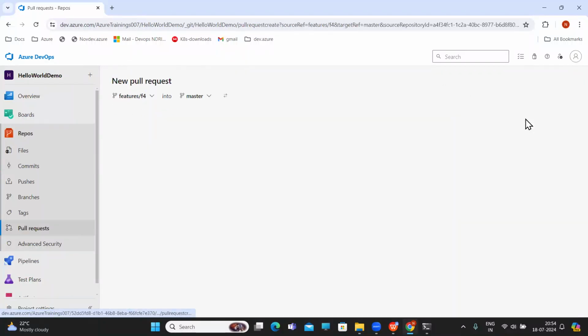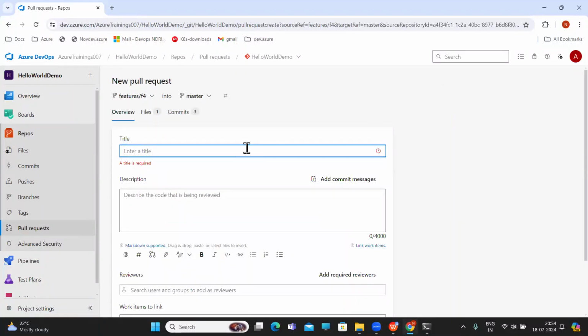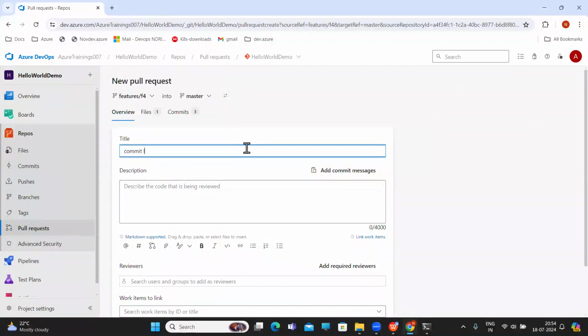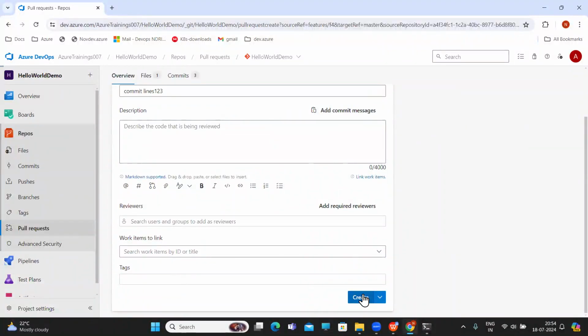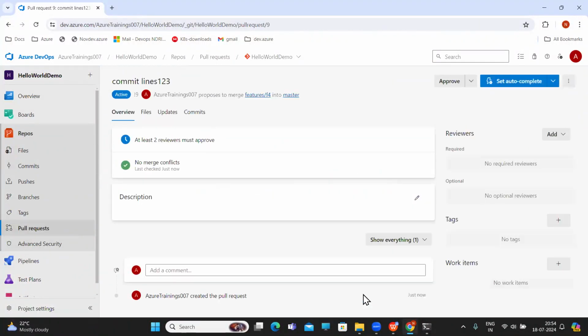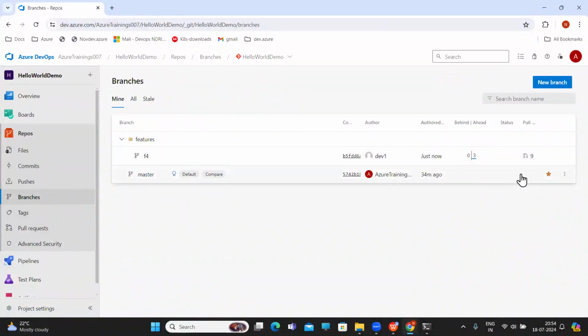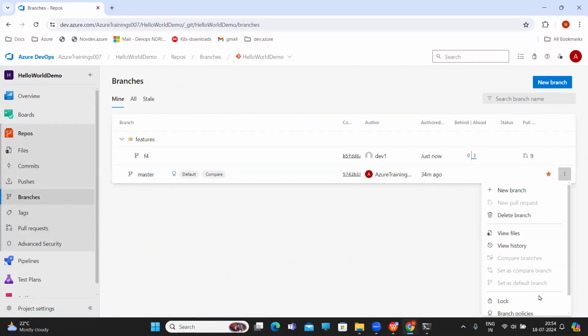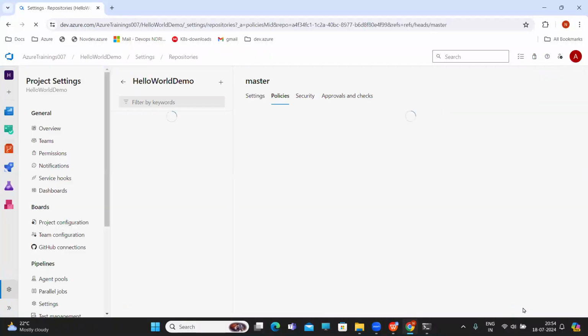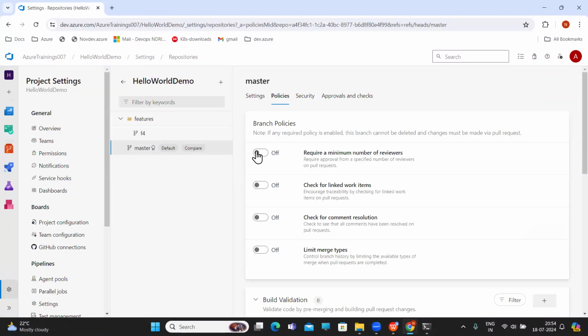Now create a pull request. Lines 1 to 3. Something, right? Create. Oh, okay. I cannot demonstrate this. Let us do one thing. Let's switch off those policies just for demo purpose. Okay. Branch policies. Right.